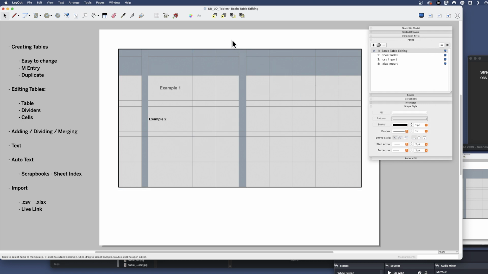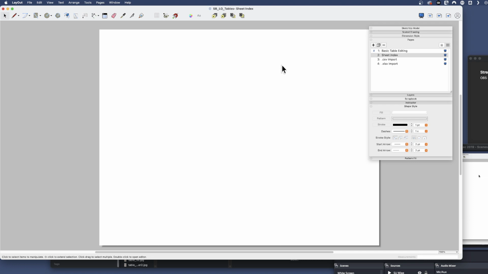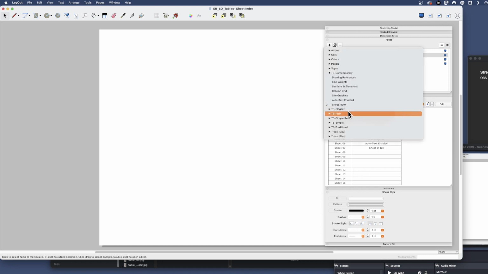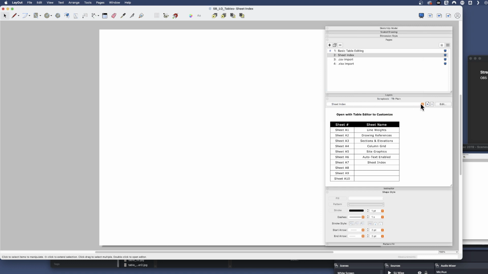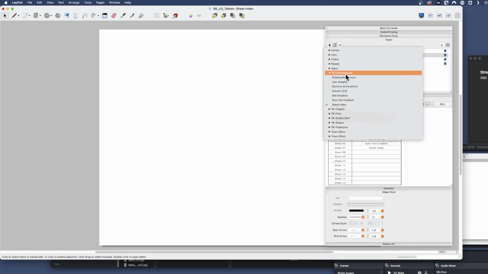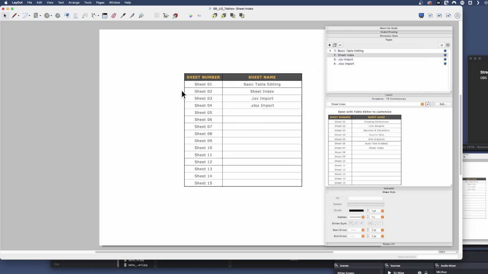Now let's look at another example of what you can do with these tables. One of the common questions that we see is people asking, well, hey, I'd like to have a table that would update and indicate the number of sheets I have in my document set. Well, let's look at the scrapbooks, and we've actually built some that you can just bring in. If we look at any of the scrapbooks of contemporary, elegant, plain, etc., one of the options is sheet index. So we'll just bring the sheet index in.